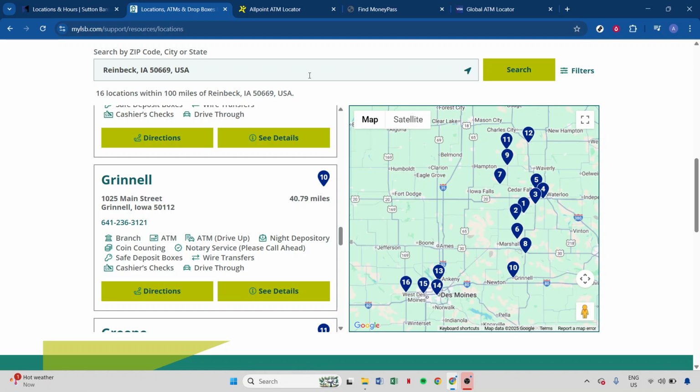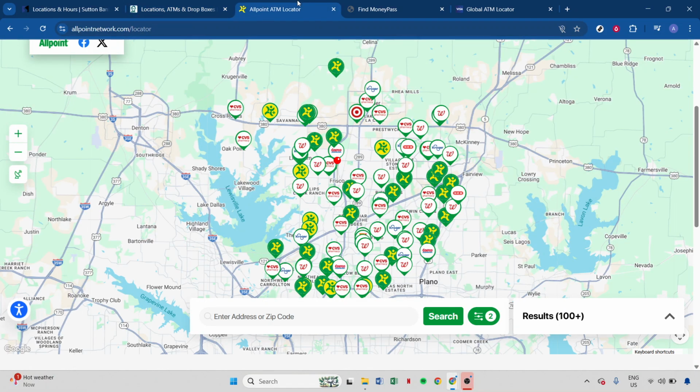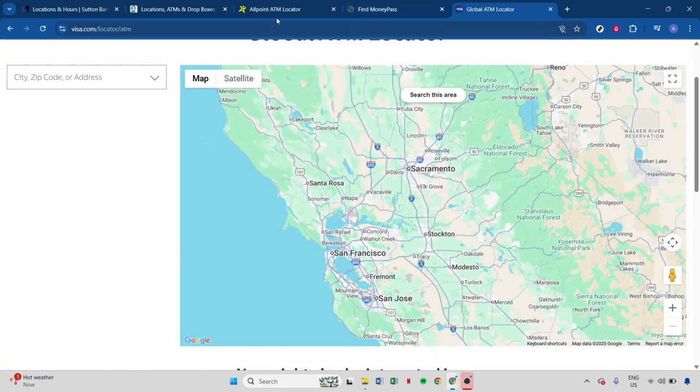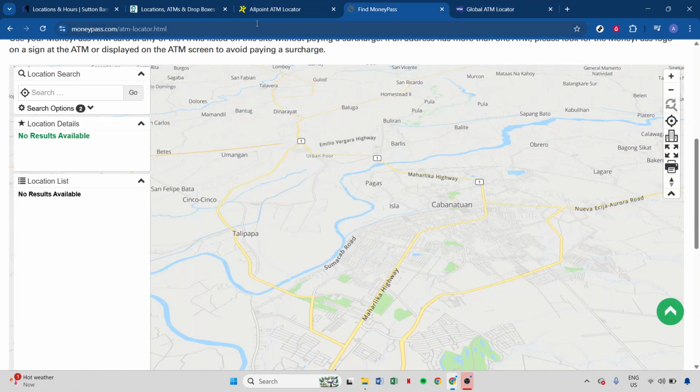Beyond finding ATMs through partner banks, another powerful method to locate fee-free ATMs is by using major ATM networks. Cash App cards operate on the Visa network, which means they typically work wherever Visa debit cards are accepted. Many of these ATMs can be fee-free if they're part of shared networks like Allpoint or MoneyPass. This is where ATM locators for these networks come into play.